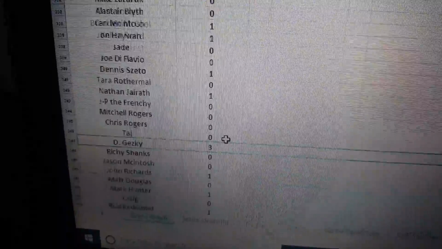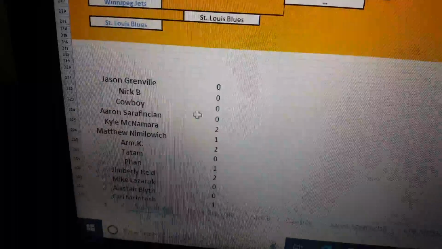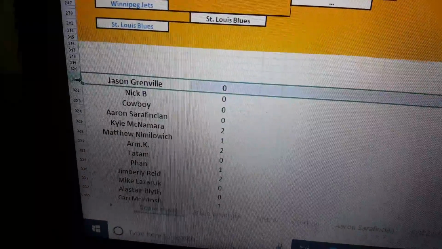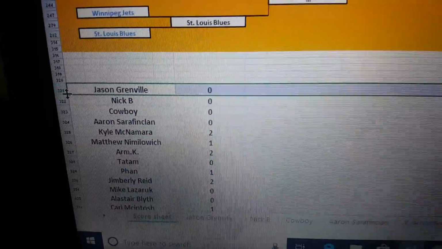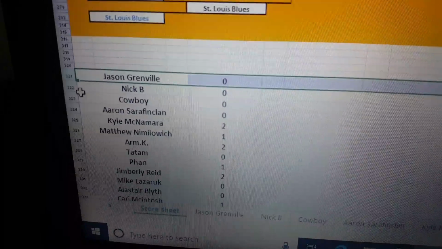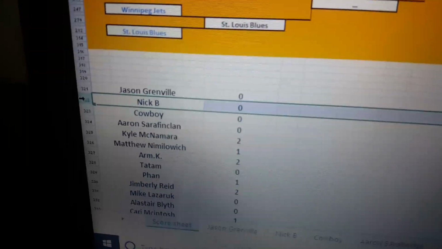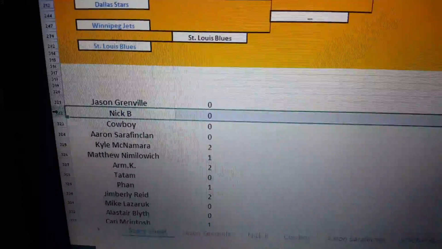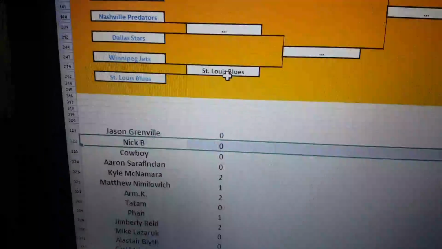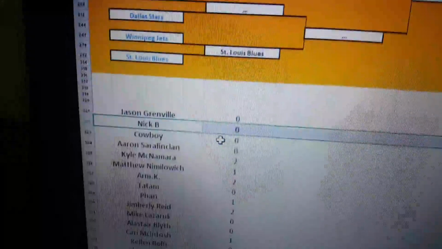and who is sucking. For example, you can see that Jason Grenville has 0 points because he has no idea how to play hockey. Cowboy apparently is the same. Nick B, even though he has abs of steel, cannot generate the points that he needs to. He does not have a strong point in hockey.